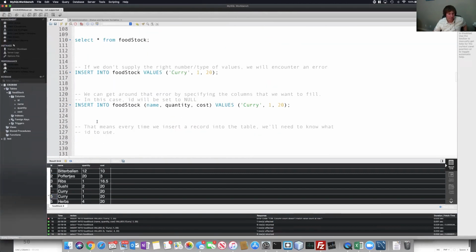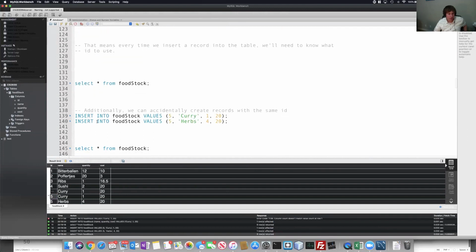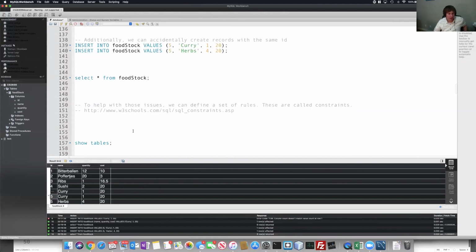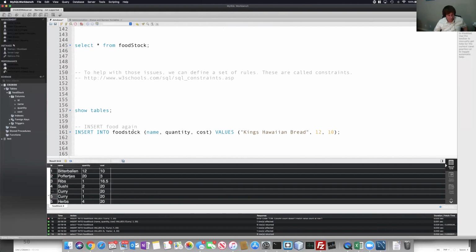So if I go down, okay, we're actually going to create a new table. So right here, we're going to create a new table with specific rules.